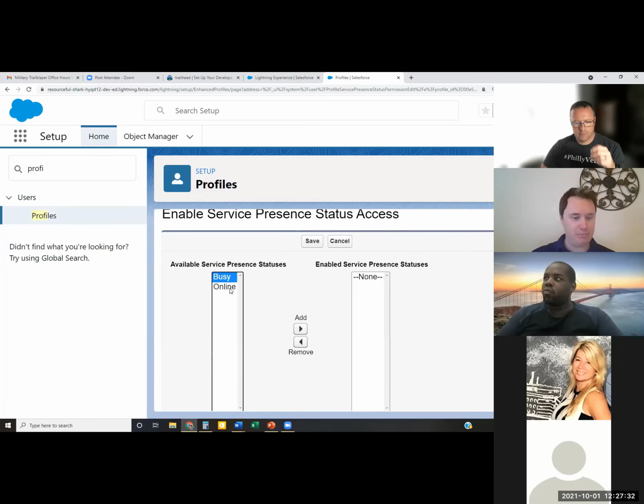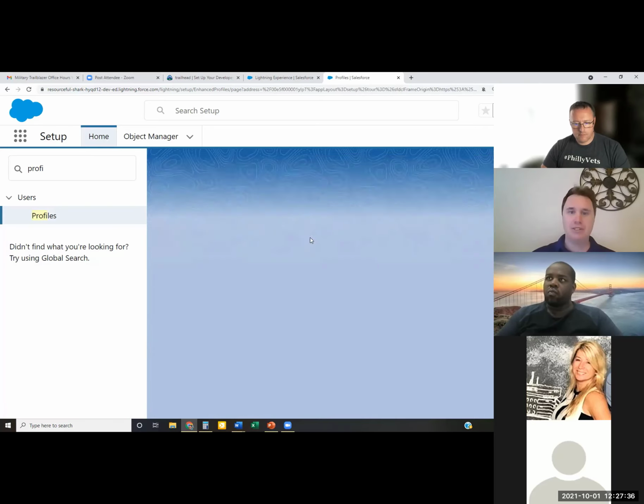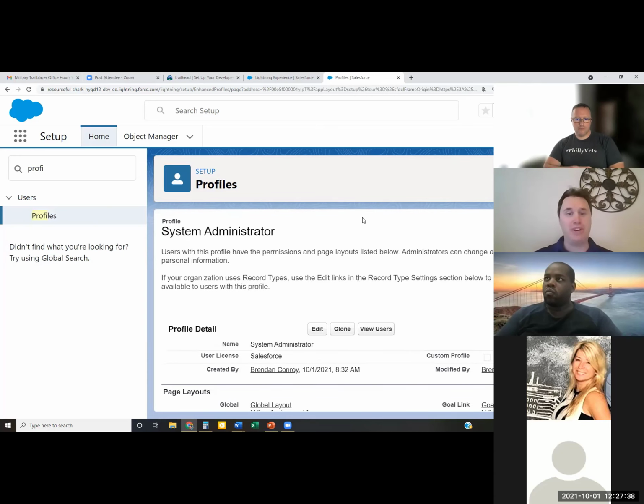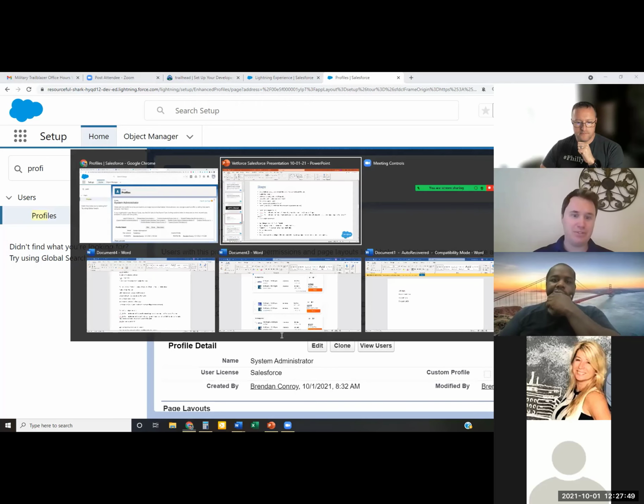And we want to add busy and online to that profile. And as you can imagine, you have to go profile by profile in order to assign those. But now the system admin profile can fully use Omnichannel. So we get to have a little bit of fun now.